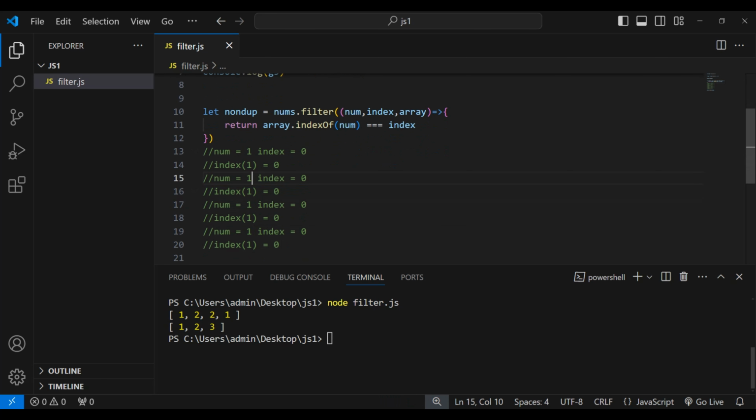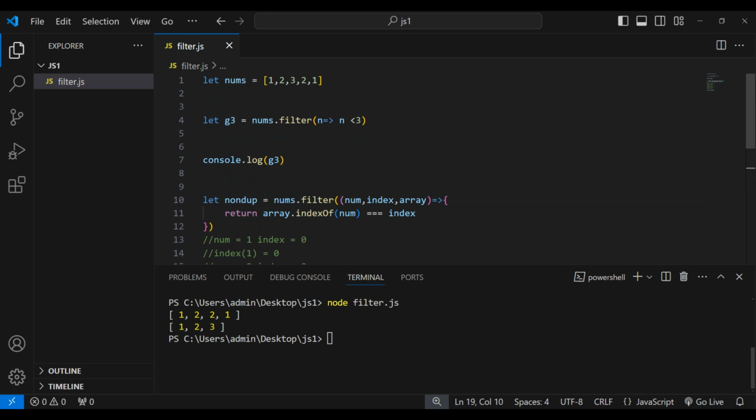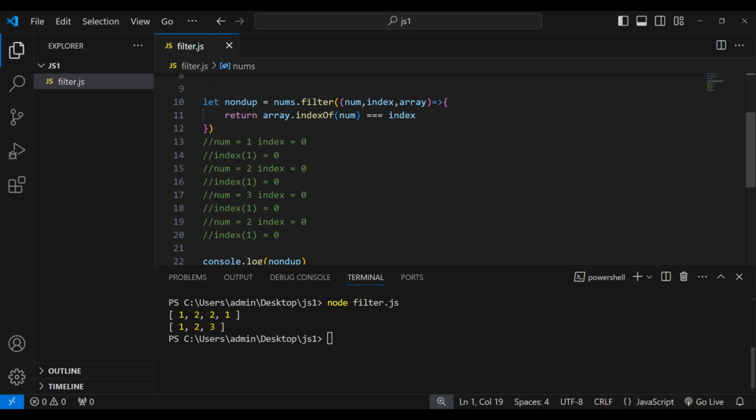In the second iteration num equal to 2, in the third iteration num equal to 3, in the fourth iteration num equal to 2. Why? Because here after 3 we have 2. Now index equal to 0, index equal to 1, index equal to 2, index equal to 3. Awesome. Now indexOf 1 is 0, and for indexOf 2, num equal to 2, right? So in the second iteration, indexOf 2 is 1 and 1 equal to 1, it is satisfying.